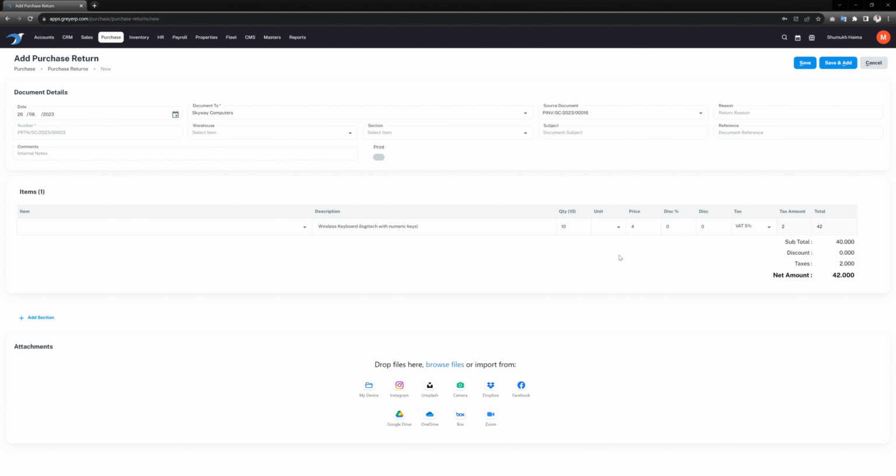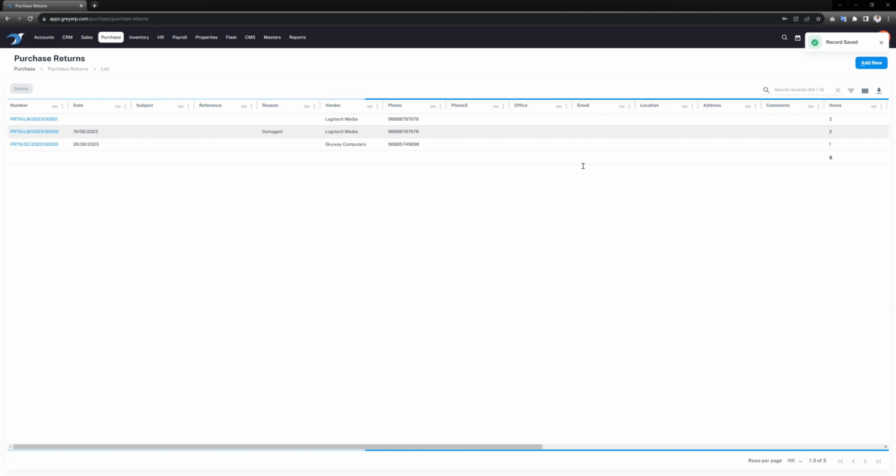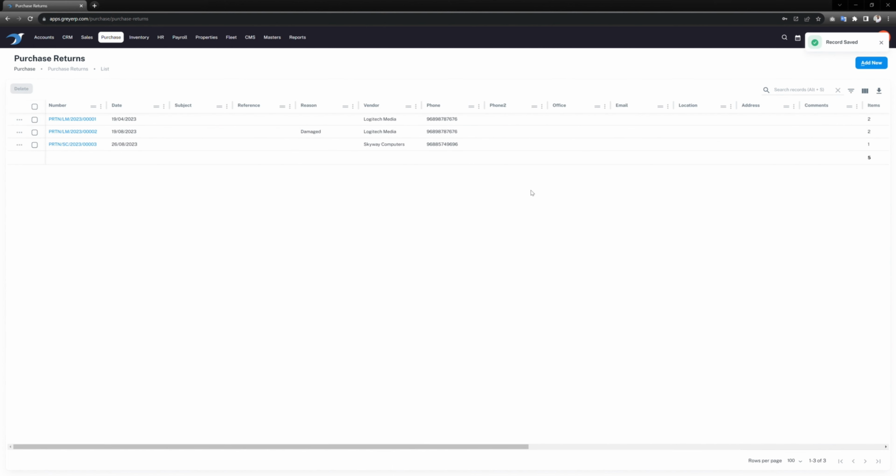I'll get the items of this purchase invoice. I accepted 10, but now I'm returning 2. So these 2 will be returned, and the price of these 2 is this. When I save this, these 2 items will be reduced from my inventory, and I'm not liable to pay for them. I'm only liable to pay for 8 items.